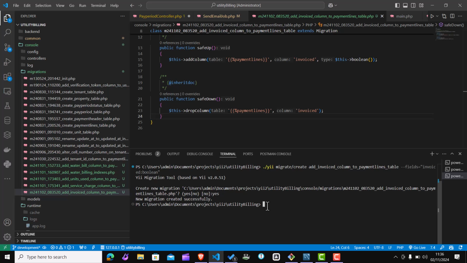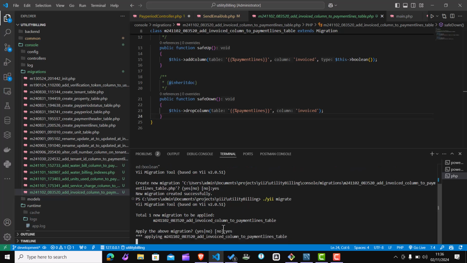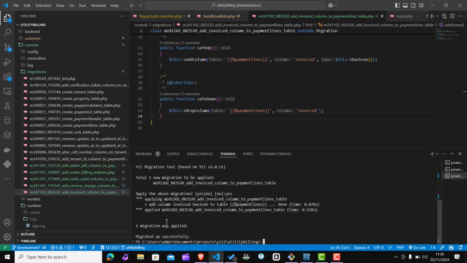That's done. So then the next thing is just to run the migration so that we can apply it on the database itself. So we just say migrate, and you can see I'll just say yes. And one migration was applied. Migration app successfully. So app runs this method that now actually commits the desired change into the database. If I wanted to just bring it down, I'll just run the save down method. So that would drop the change.